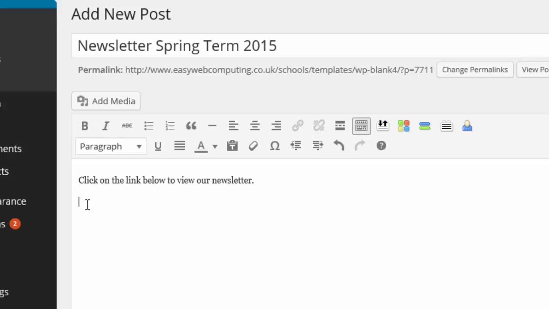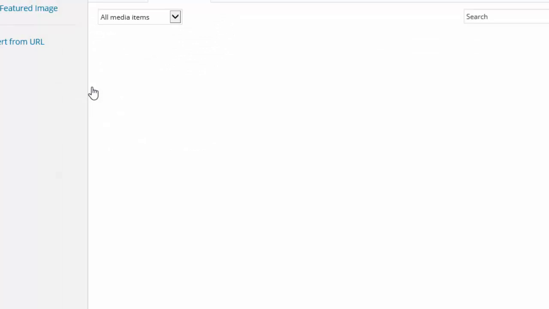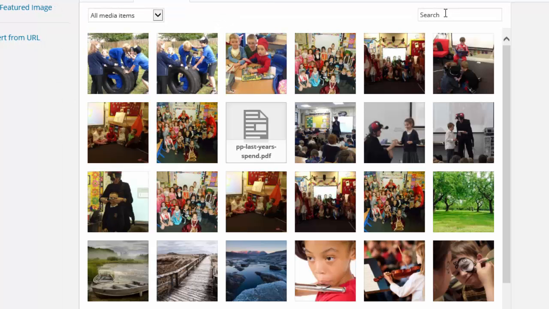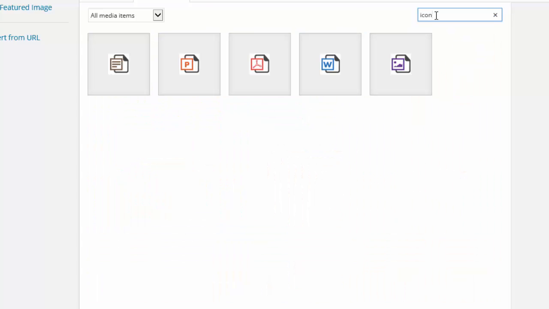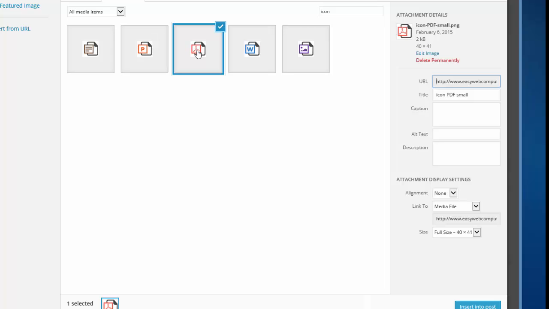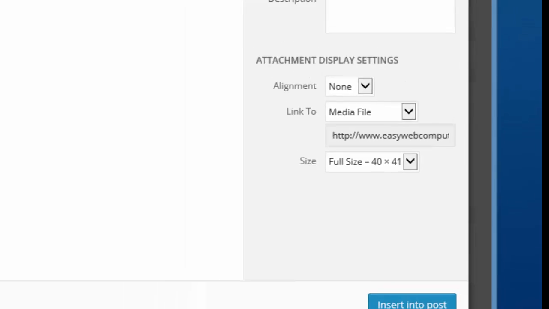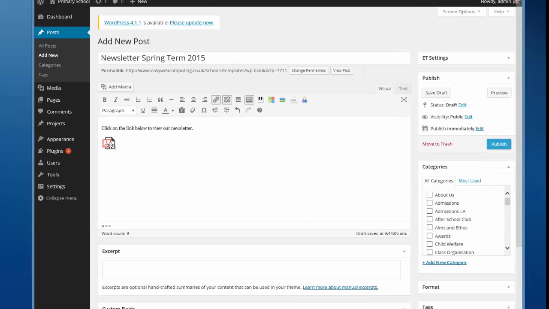Now I personally like to add in an icon to go in front of any kind of link. It just helps the website viewer know that there is a clickable item there. So with my cursor below, if I click on Add Media and in the search area I just type the word icon, then it sifts out everything that's in my media library and I can see a PDF icon just here. So if I click on that, then if I click on Insert into Post, there goes my icon.